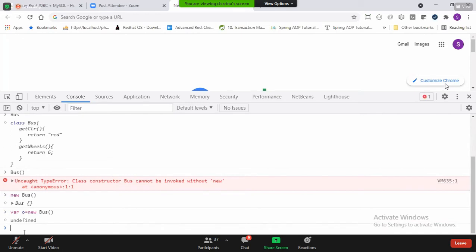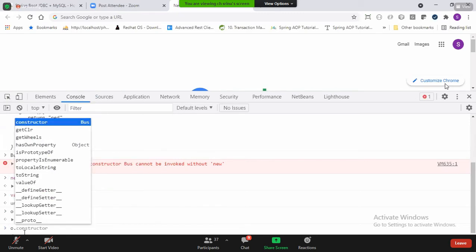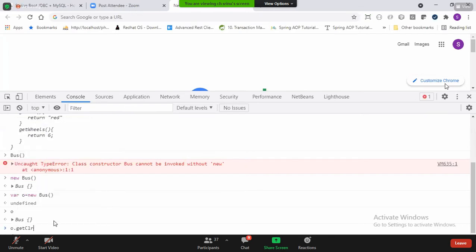So my object name is O. If you want to access the data from this object, how can you access it? My object contains some data. How can we access the data? Retrieve the data by using dot notation or by using square bracket notation. So it can be accessed by using dot notation. What is my method name here? The method name is get color.